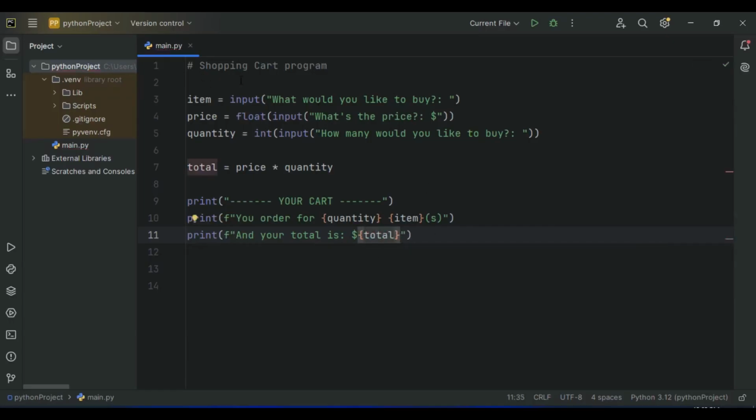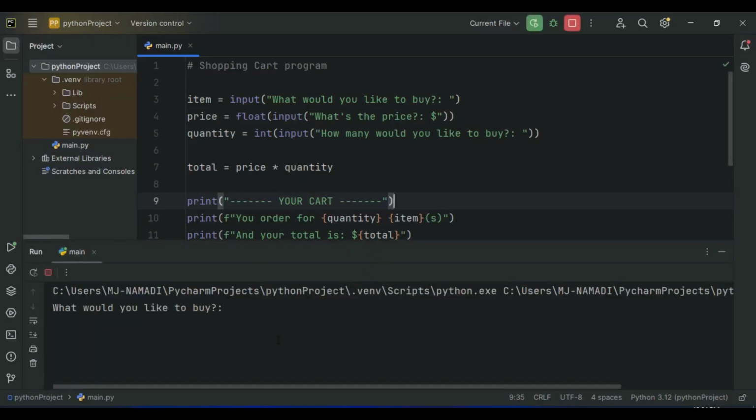Alright, as you can see, we get everything from the user. We get the item the user wants to buy, we get the price of the item, we get the quantity of the items the user is willing to buy, and then right here we calculate the total by multiplying the price by the quantity, and then right here we print our cart with the information that says you order for, let's say, 2 items and your total is the total. So let's go ahead and now run our script and see for ourselves.